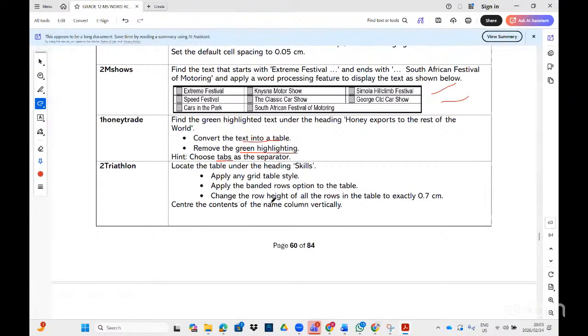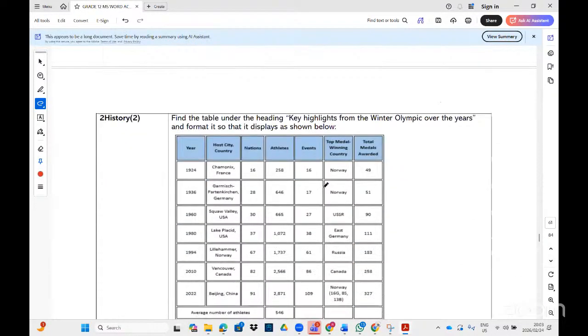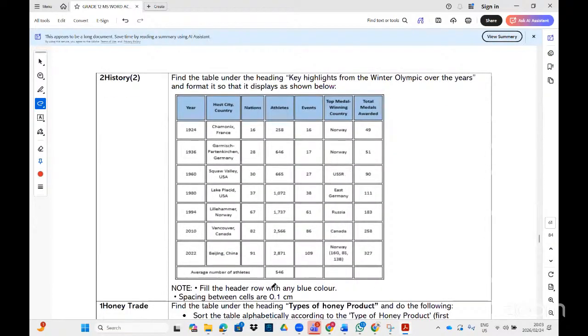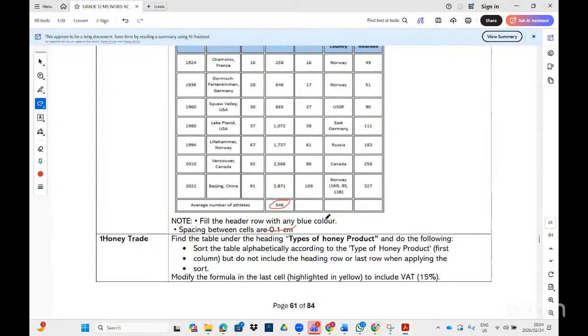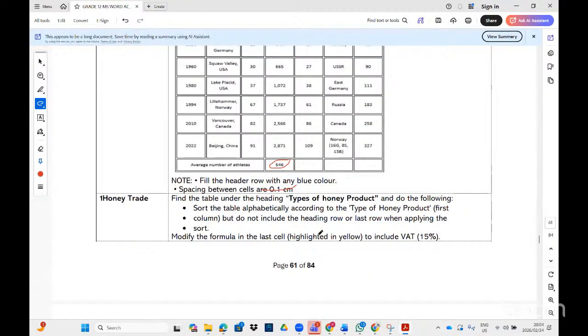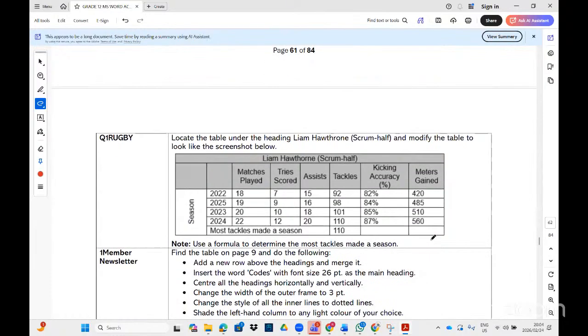Right. So they can ask you so many questions about this. Like you see here, they have the cell spacing for 1 centimeter. And then they told them to do some calculations here. Average number in 0 decimal place. And fill it with blue color. Here, they ask them to calculate 15% VAT. We will look at that type of question.